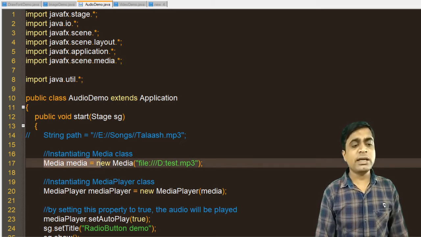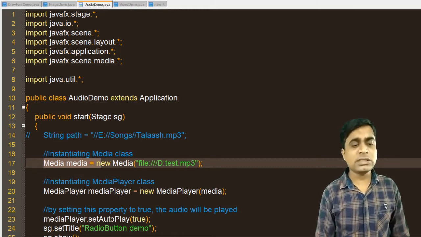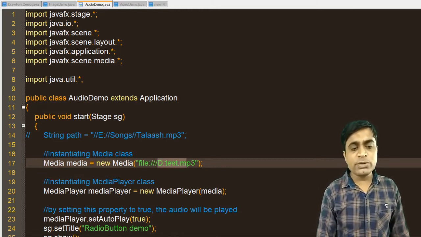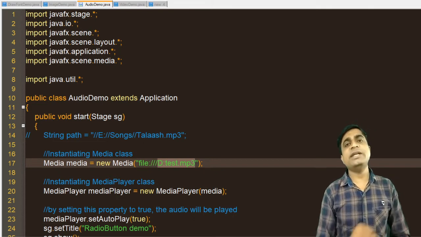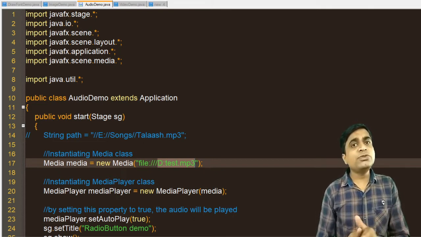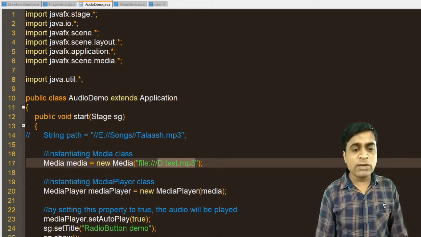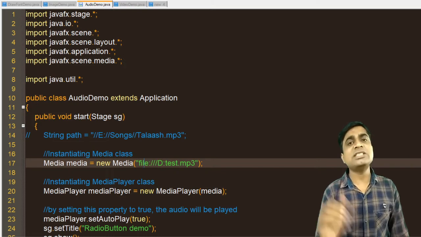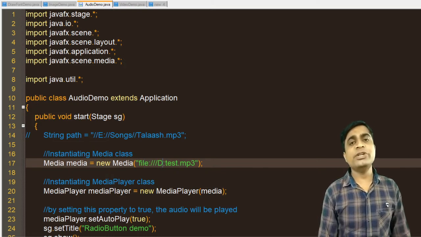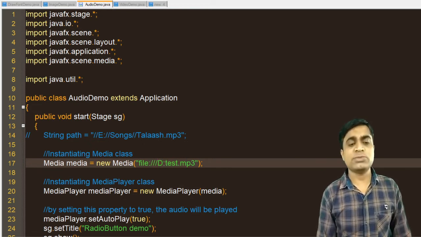In this particular program I am not initiating the object of the FileInputStream class, I am just directly passing the path. So here you need to pass D colon, my D drive, where I have stored this test.mp3 file. But if you are not creating the FileInputStream object, then you need to write file colon slash slash, three slashes, and then pass the path. Otherwise, if you directly pass D colon test.mp3, this will generate an exception.